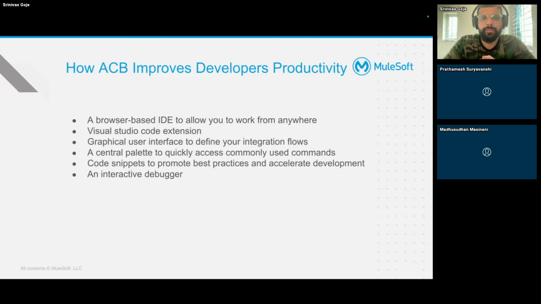Okay, so how does ACB improve the developer's productivity? Basically, it is browser based, so we can access it from anywhere. It is not restricted that we have to download it on our machine and only then do our development activities. And it uses Visual Studio extensions. Whatever extension we need, we can add it in our Visual Studio. That is the best part of it.